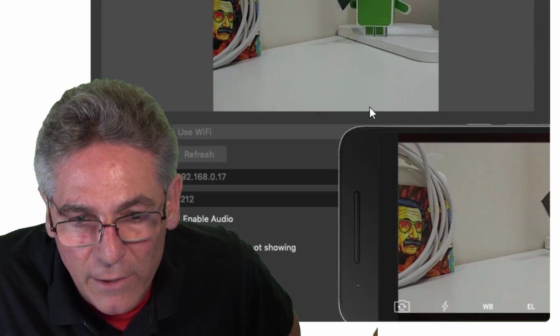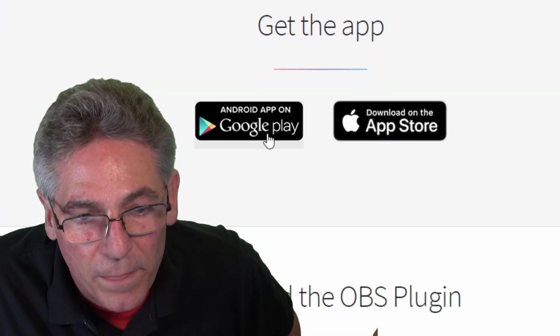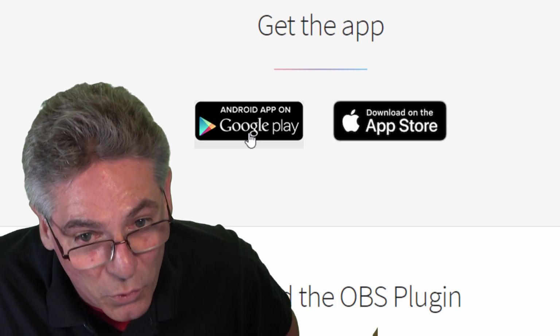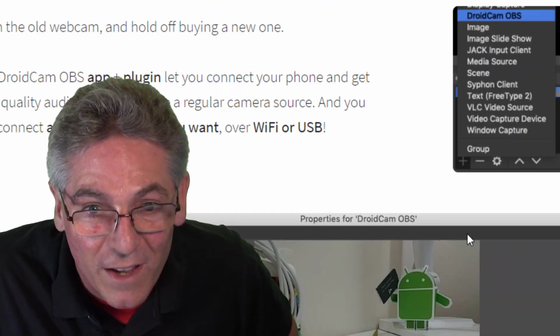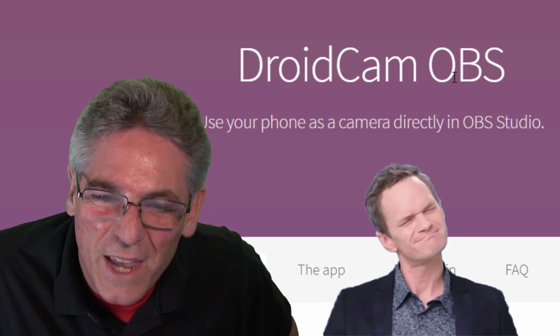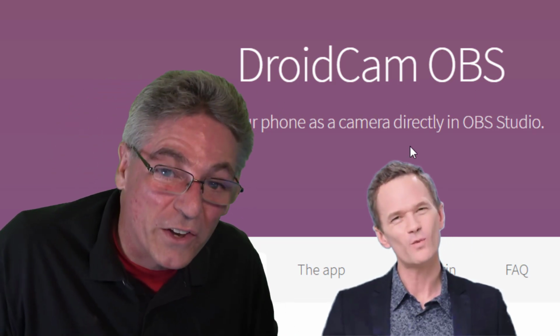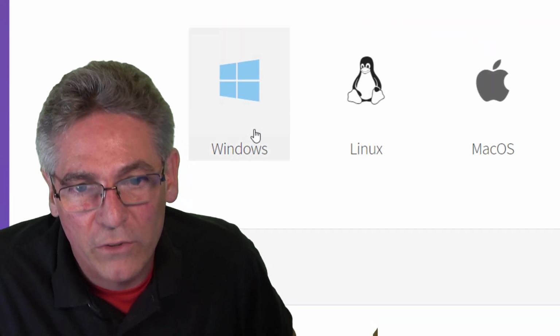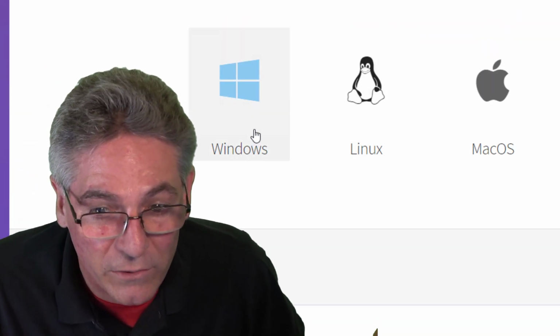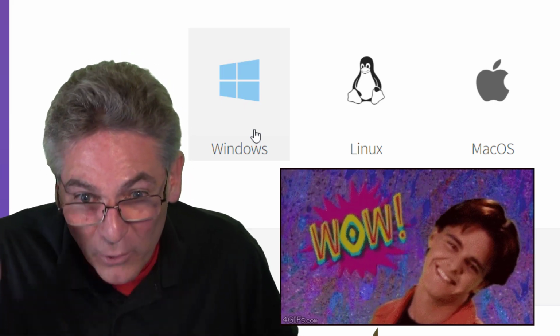So if you scroll down a little bit, you'll see that it has an application for both Droid phones and Apple phones, which is super great. And it makes you wonder, why did they name it DroidCam OBS? Maybe they should have just called it Cam OBS or something. It also has downloads in regards to the OBS plugin for Windows, Linux, and Mac, which is super duper great.